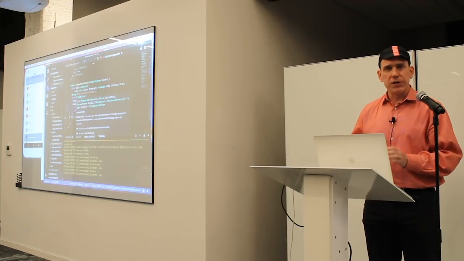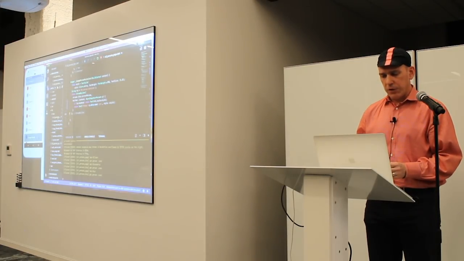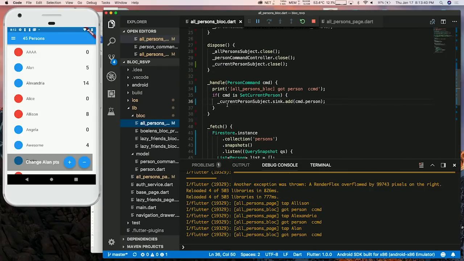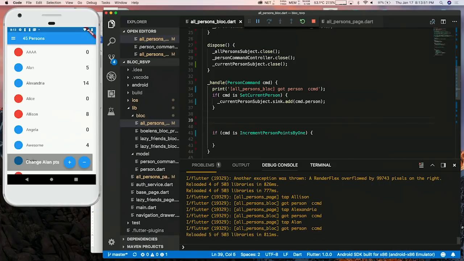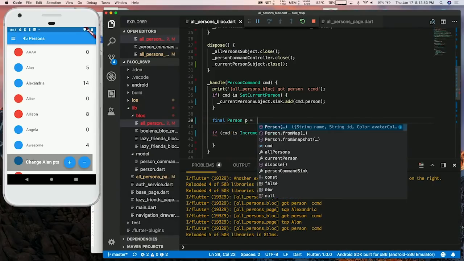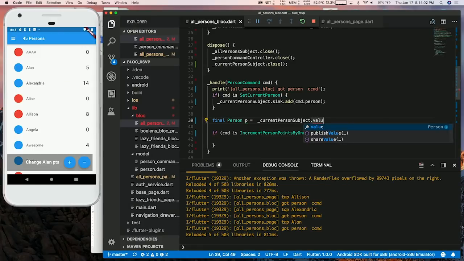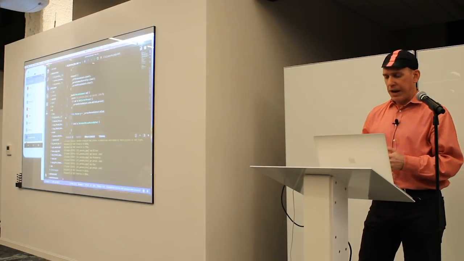And we're just going to hook up these last little commands, and then we're going to be pretty much good to go. So what we need to do here is, we don't need to hook up all these commands, but before we increment the person, we need to make sure there is actually a person selected. So we're going to check the current person subject. On this side of the house, we can just use this synchronous value to see if there's a value in there, so we don't have to use the stream.